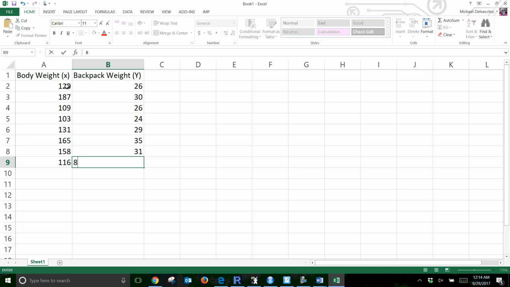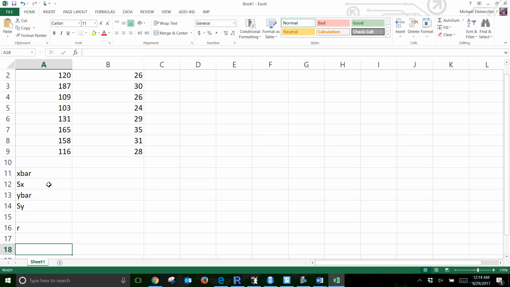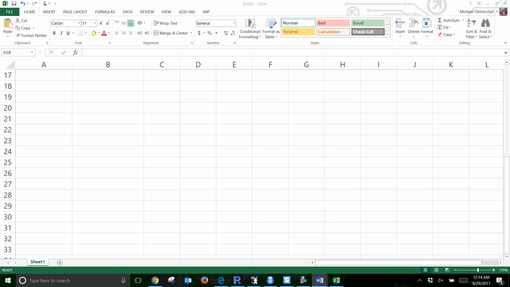All right, so now I got those in. And then we're going to do some calculations. So it says in A11, type X bar and SX, Y bar, and then SY. And then we'll go down here, calculate R. And then we're going to calculate A and B for our least squares regression line. That's the slope and the y-intercept.